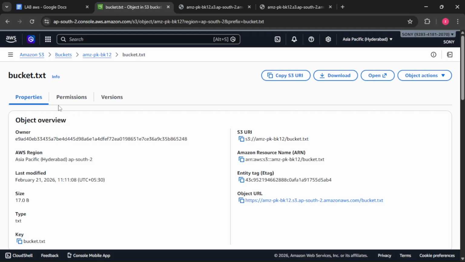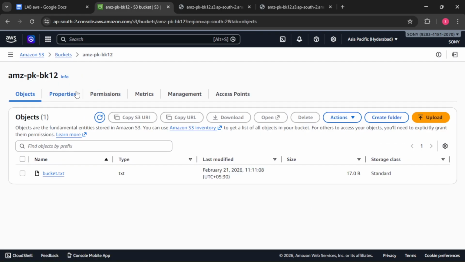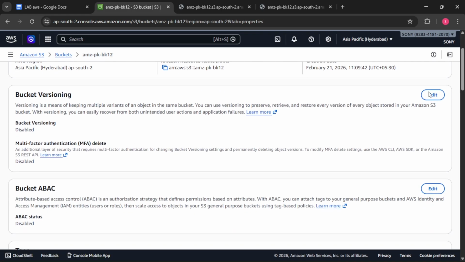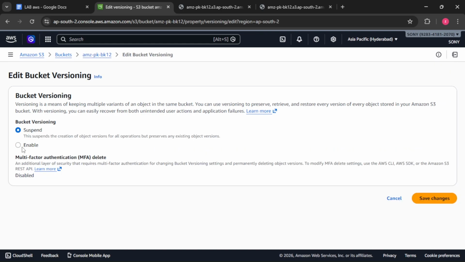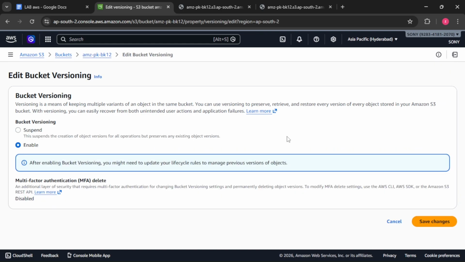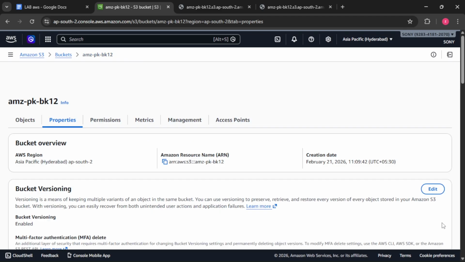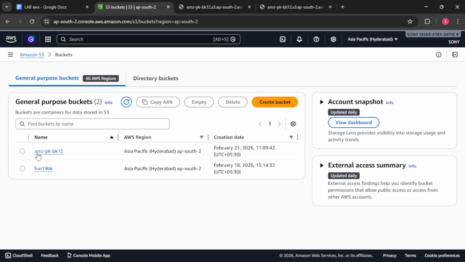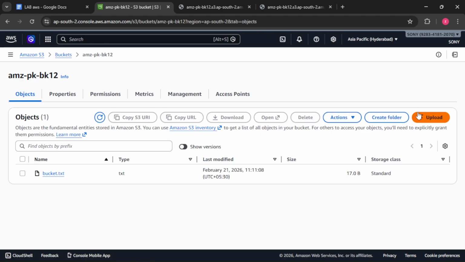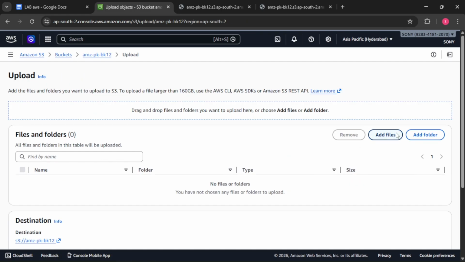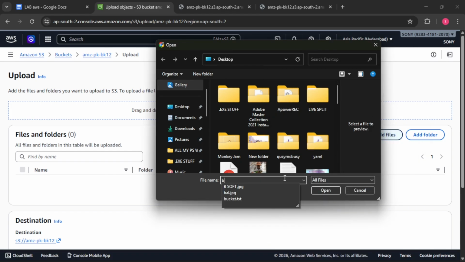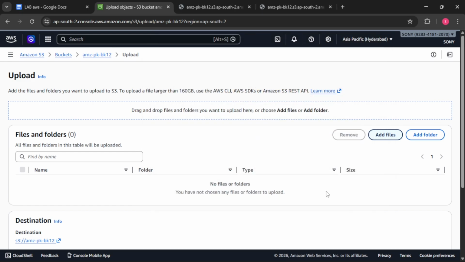So we'll go to bucket. In properties, we'll enable versioning. See, it's disabled here. We'll enable it. So we'll save changes. Now we'll go to bucket. First, I'll make some changes in the text and make it 3. Save it. And now upload. So you can see upload succeeded.